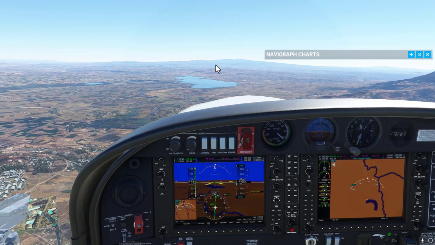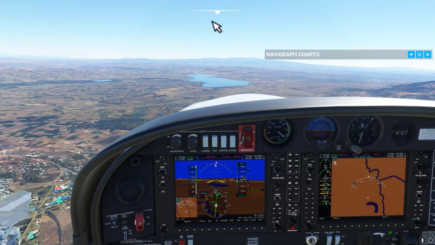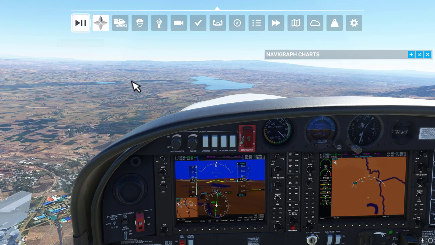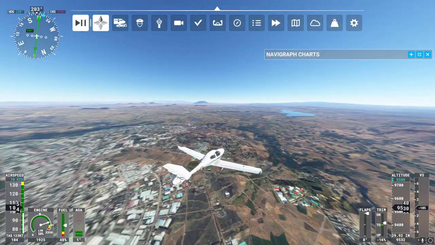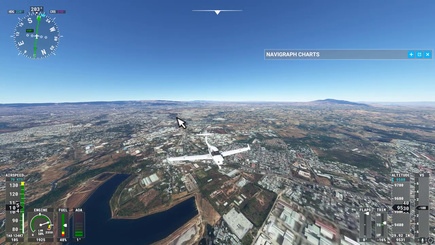Oh, where is this barbell? Oh, the barbell disappeared. Okay, it is quite good. This is the runway. You have the runway here.